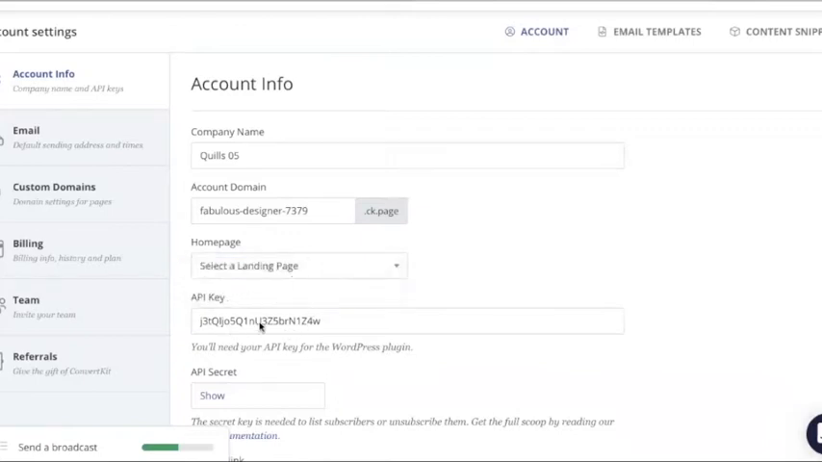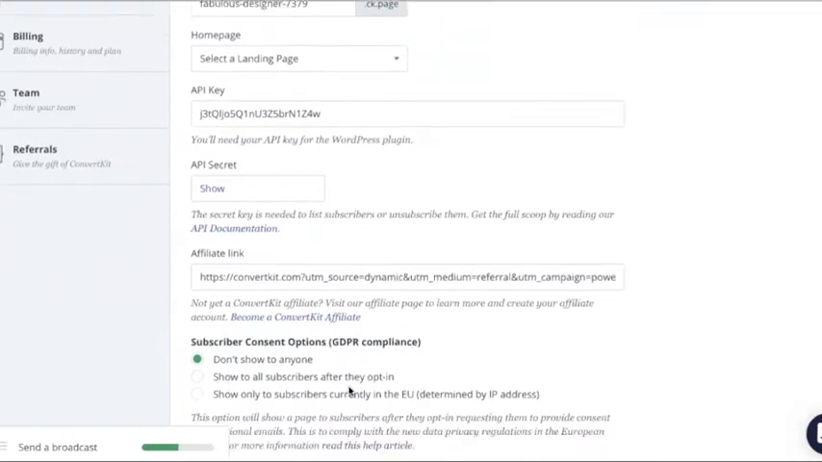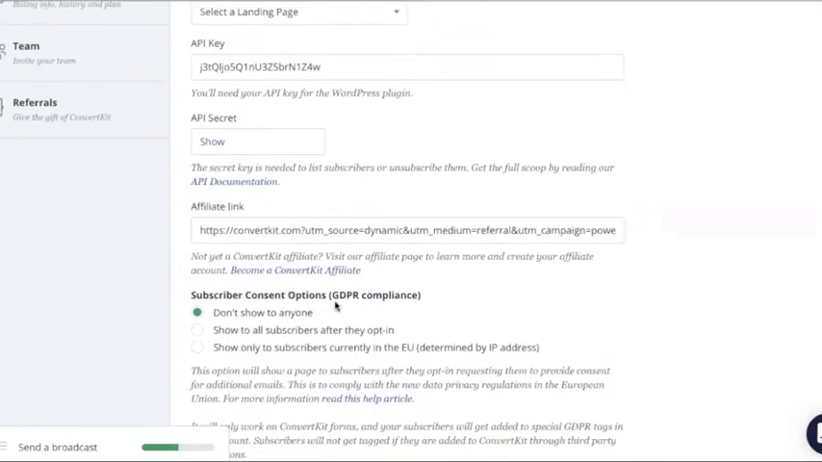Here you'll find your API key, your API secret. You'll need this for your WordPress plugin if you're using it anywhere. And if you want to become an affiliate with ConvertKit, you can too. And here's your link.